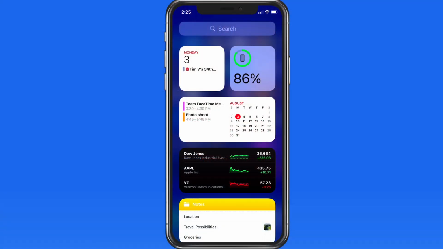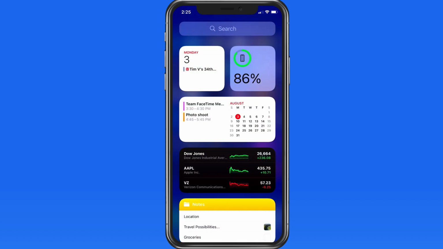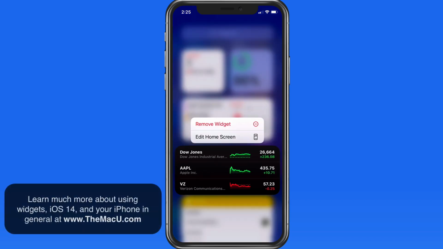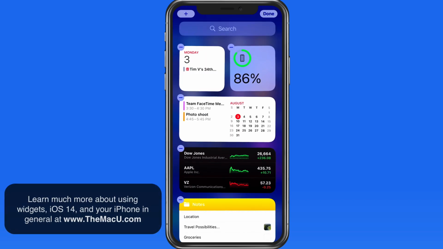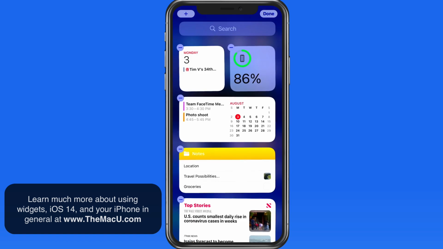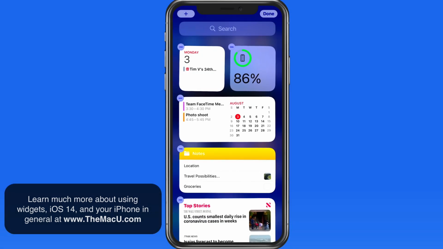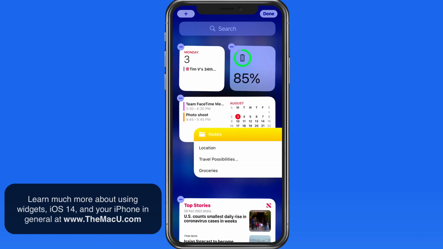Along with the new design of widgets and the ability to move them onto our home screens, we can also now create stacks of widgets. I'm going to move the Stocks widget out to my home screen, right in the center. I have two other medium-sized widgets here for Notes and Calendar. We can only stack widgets that are the same size. To create a stack, I just need to drag one widget onto another.